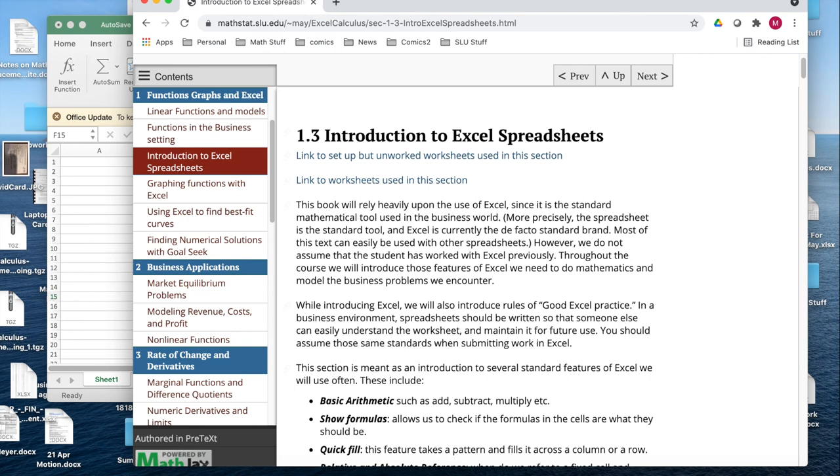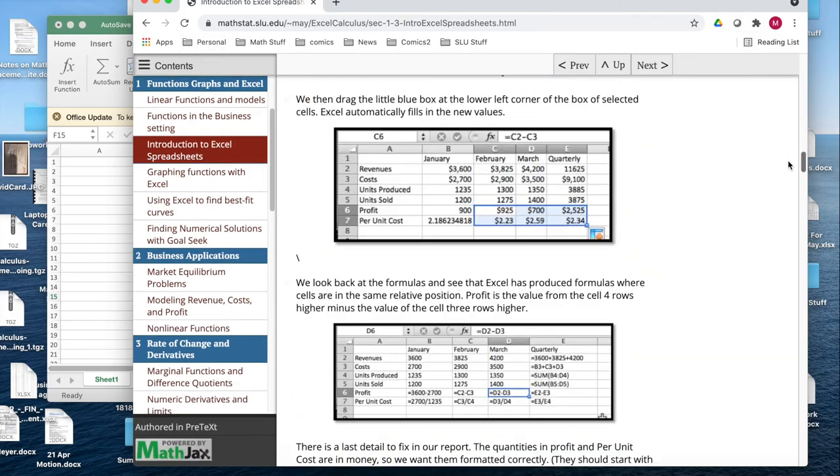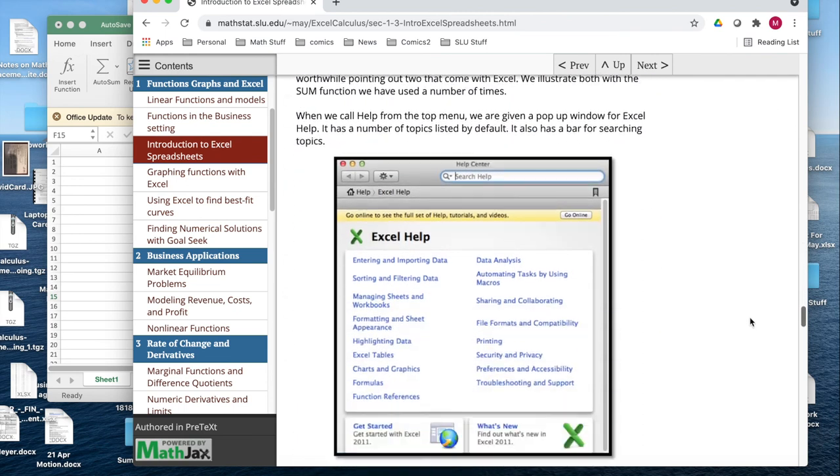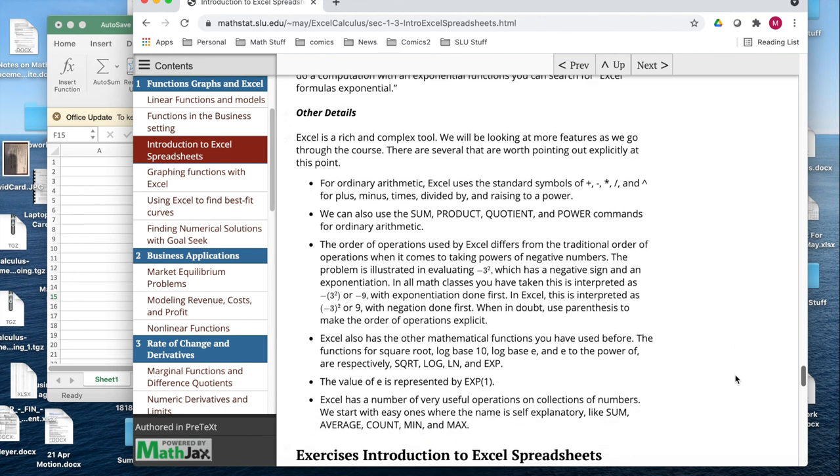It's worth noting there are some ways that Excel does math differently than the rest of the world. That's towards the bottom of this section. Getting help. Other defaults. So ordinary arithmetic: plus, minus, times, divided by, and raising to a power. There are a lot of commands for ordinary arithmetic, so sum, product, quotient. Sum is the one that we mentioned. The order of operations, it's worth noting that Excel does it differently than everybody else.